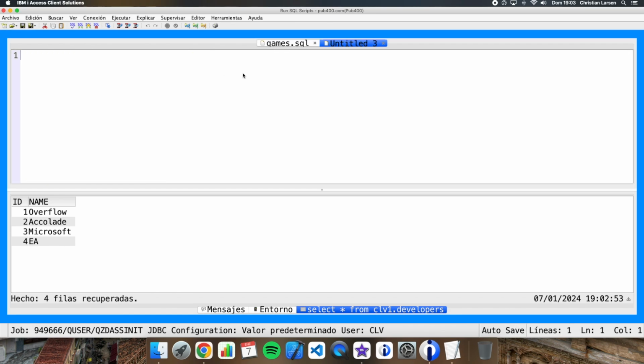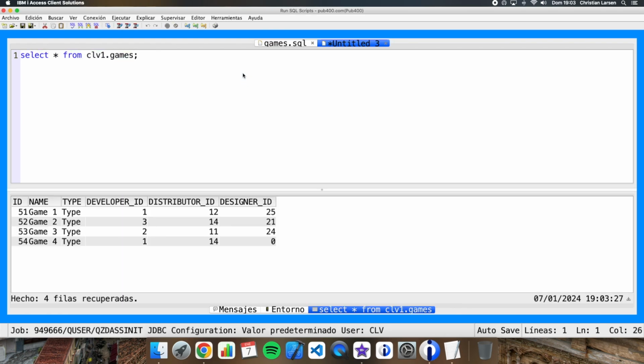First example, let's create a new window here. How can we obtain video games and their developers? Okay, as you can see, if I want to retrieve the games, this is all the information that we have of the games, but I want to retrieve their developers, the name of the developers. So what I have to do is to make an inner join query that is the same as a join.